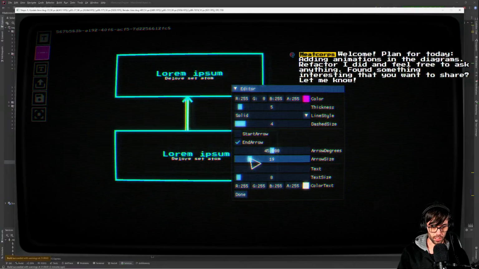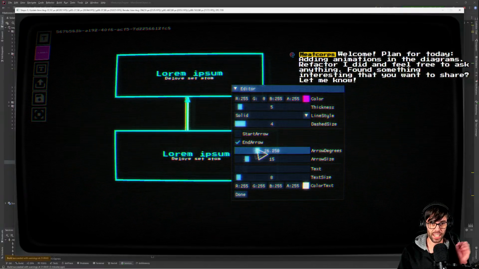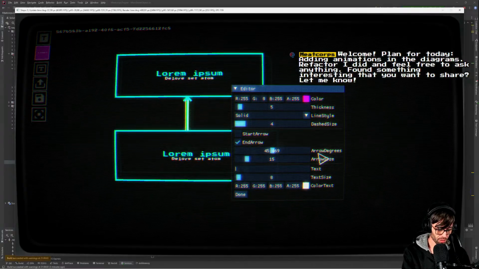Also, you can change the arrow size. You can put the degrees of an arrow size. You can also wave it a bit like, hello. But that's not the only thing. You can also just make a small description on it, like, hello. Now you have a nice description on the line.